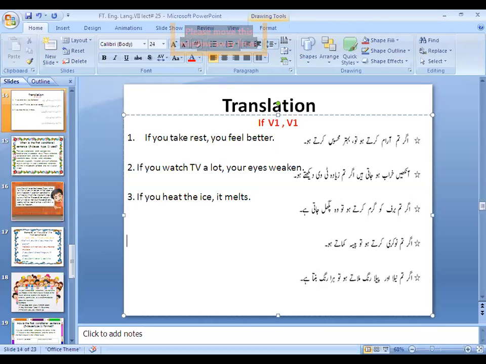अच्छा, okay, I will ask the questions at the end. ठीक है, तो एक एक translation we will leave over here and then we will be completing it in the presentation questions. अगर तुम नौकरी करते हो तो पैसा कमाते हो. If you do the job, you earn money.